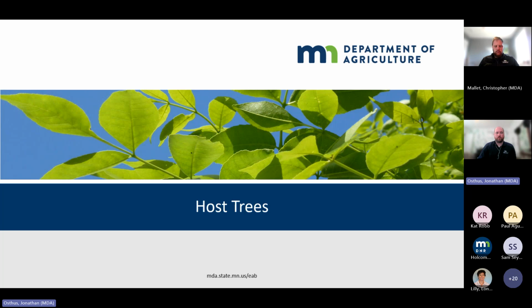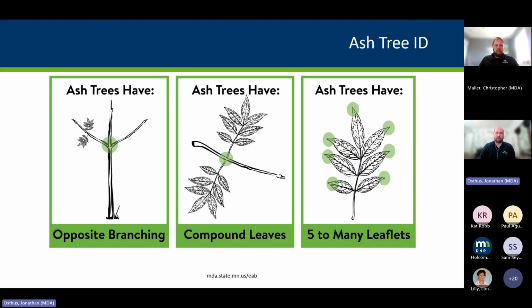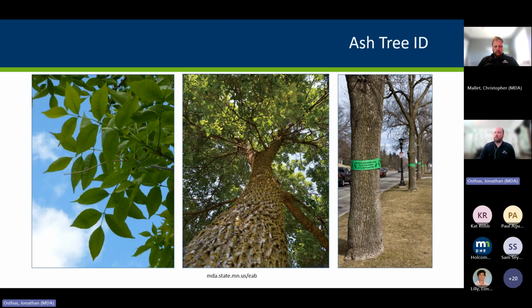All right, so the host trees that emerald ash borer attacks are all true ash. So anything in the Fraxinus genus. Just as a reminder, ash trees have opposite branching, compound leaves, and 5 to many leaflets. They have this diamond ridge furrowed bark. A lot of times in communities, they'll put these green bands with some website information on ash trees in town to help raise awareness. So people notice that and say, yeah, I have that in my yard as well. So we have resources for ash tree ID if you need that help.